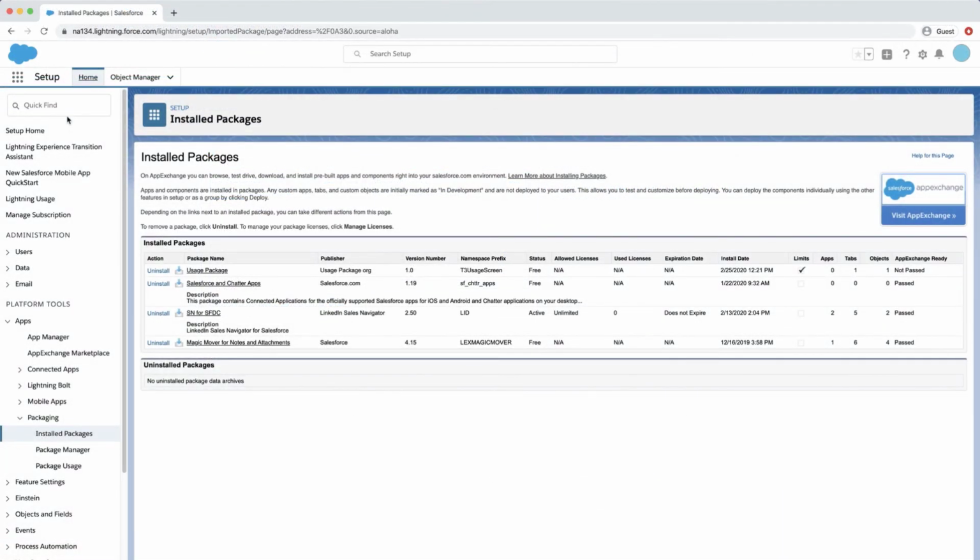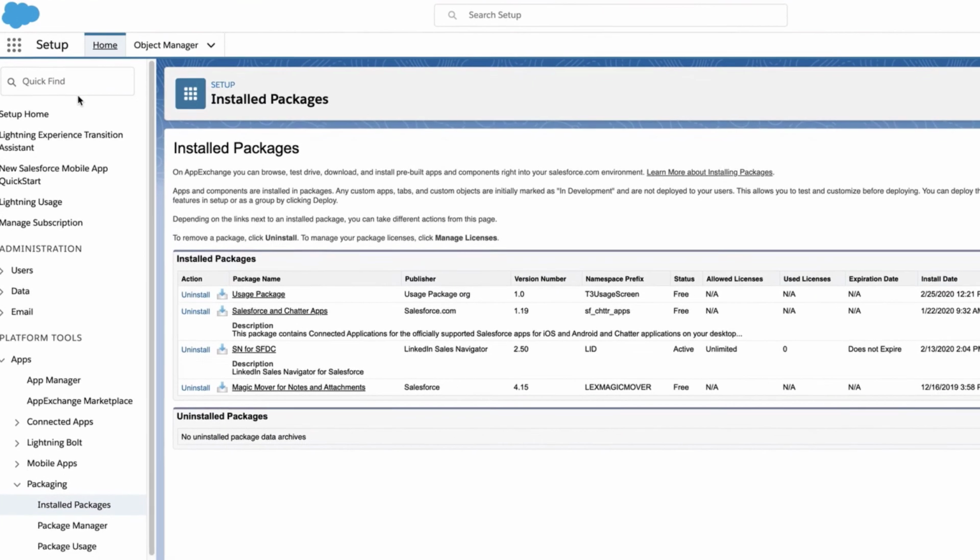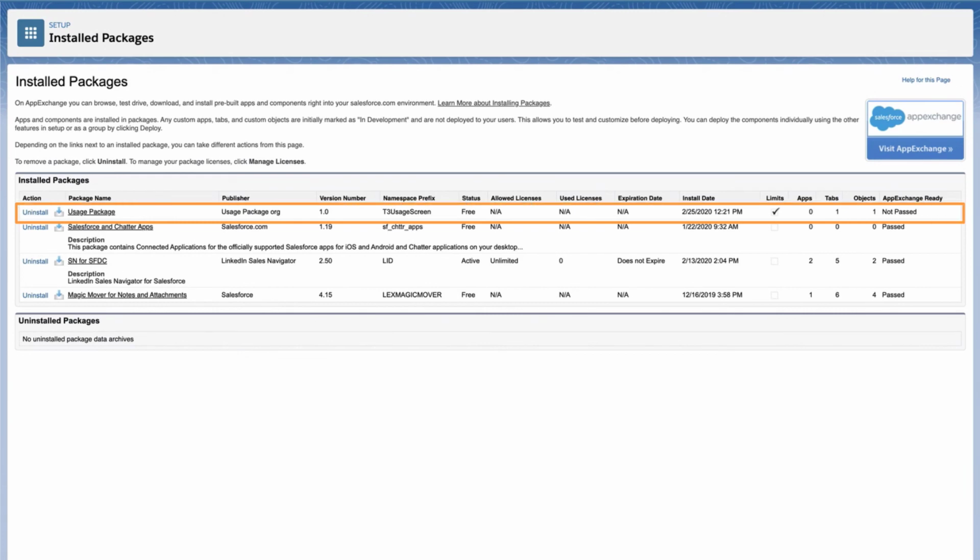Once your package is installed successfully, you can always find it under the Installed Packages section by typing it in the Quick Find box. The package will be listed under the other packages installed.